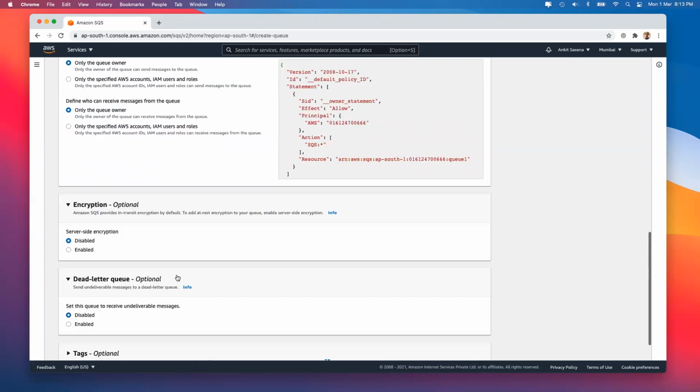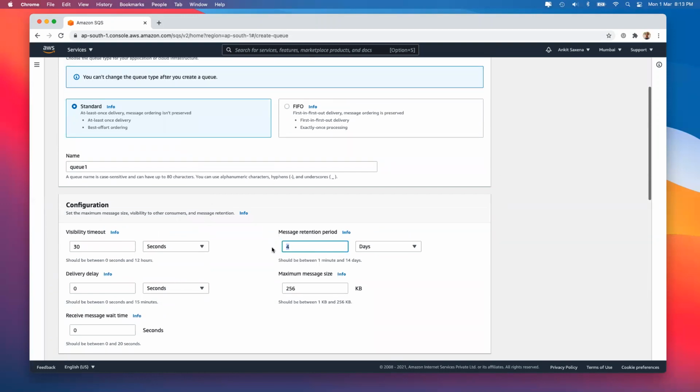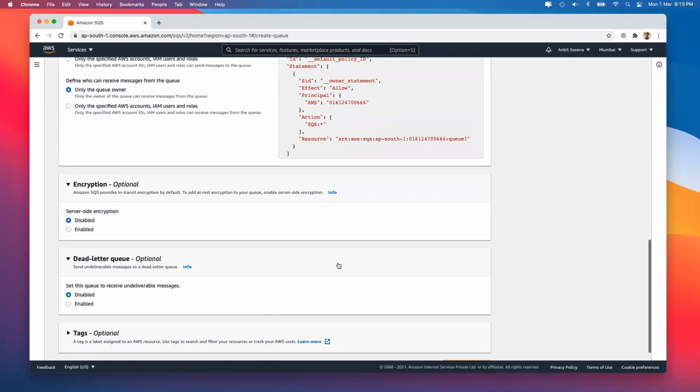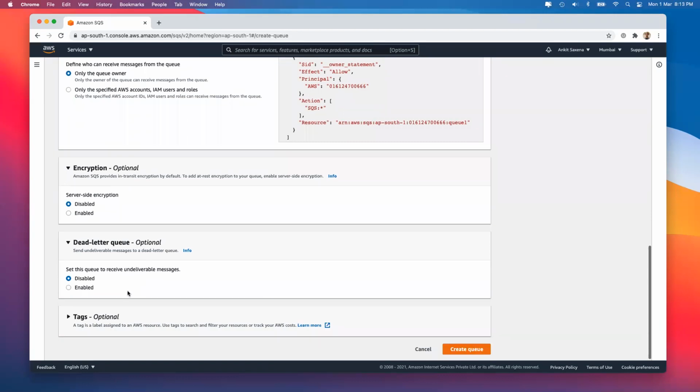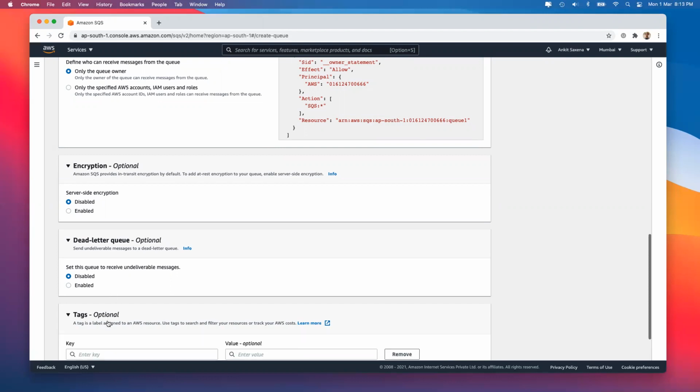If you want a dead letter queue, it means the messages which are deleted after these 14 days, those messages will go to this dead letter queue. So the dead letter queue in itself is a queue which is going to be like the graveyard queue of every message that has been there for more than 14 days and has been deleted by the queue.